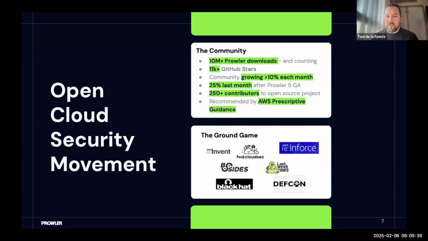So our impact on the community is remarkable. We have more than 10 million downloads, more than 11,000 stars on GitHub, growing 10% every month, and growing contributors. And for example, even AWS uses Prowler, as you can see in the AWS Prescriptive Guidance.